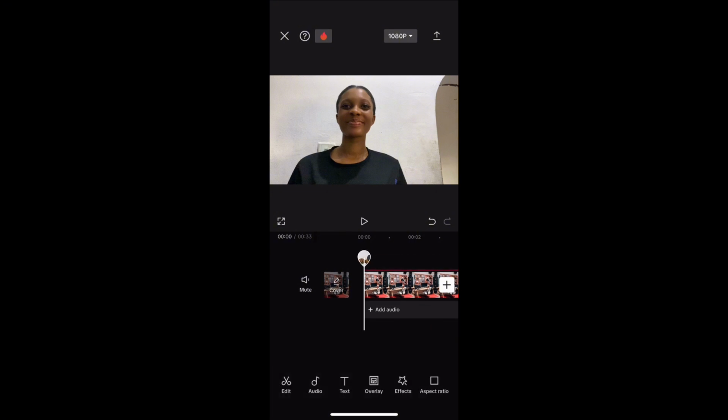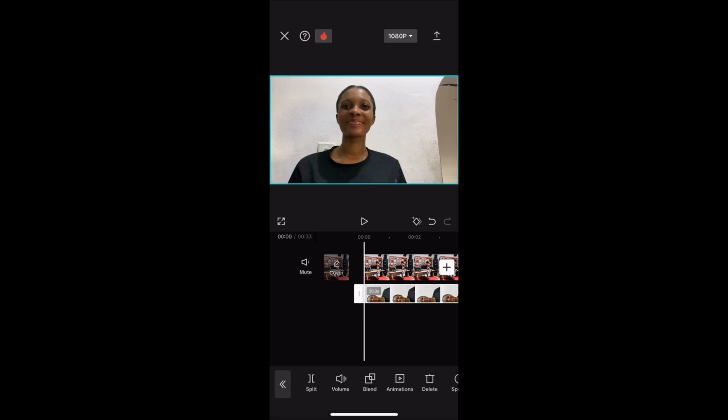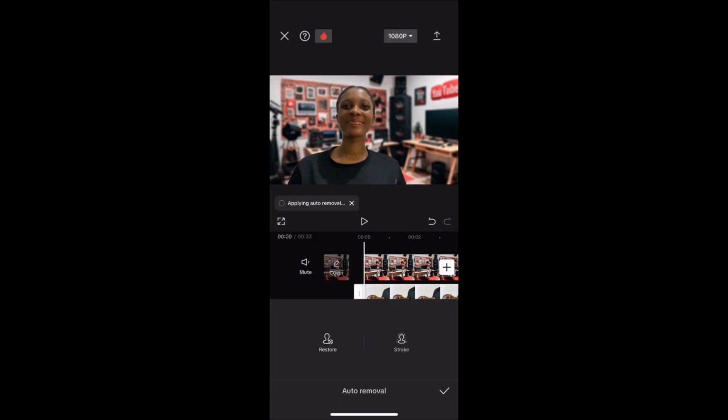Now I'm gonna tap on this overlay icon above here, and this is what I'm gonna be having. Now I'm gonna have these options down below for this overlay. Now I'm going to swipe down, swipe left to where I'm gonna have remove BG, which is remove background. So I'm going to tap on it, and I'm going to tap on auto removal for it to remove all my background, and I'm going to tick it. Now it says applying auto removal, applying one feature.